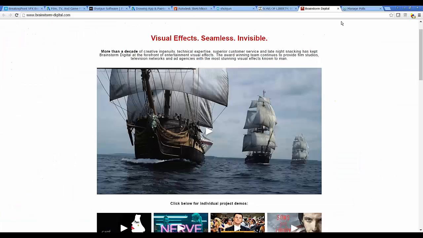I am going to close PowerPoint for now. Real quickly, I'm at brainstormdigital.com. This is a project I worked on, I guess, a couple years ago. I was hired as a freelance modeler, and my job was to model these ships and to do some other modeling on the show. So I want to just show you a little bit.